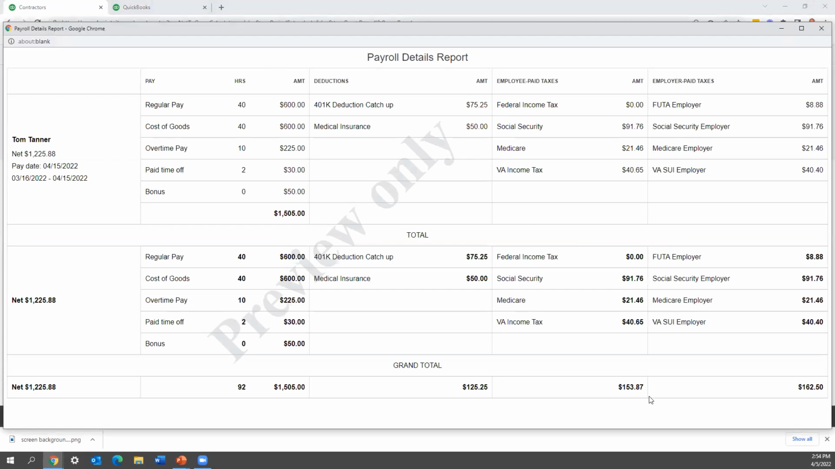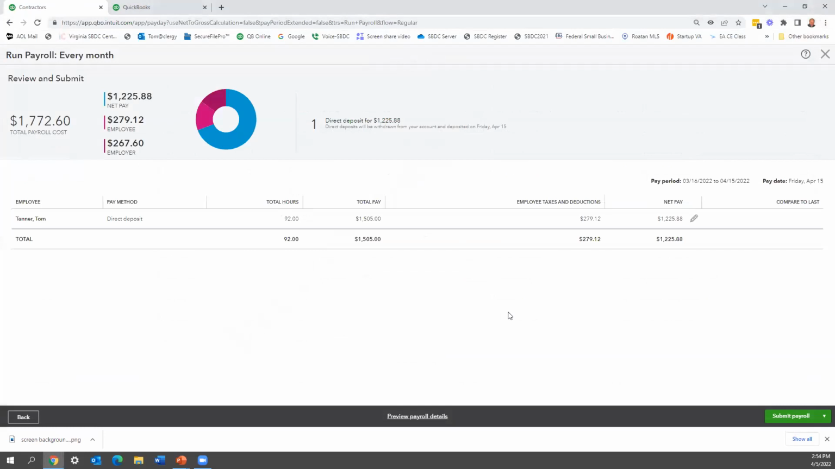And this is going to show all your employees. In this case here, I've only got one employee, so it's going to show the employee and the company totals, and they're going to be the same here. But if you have multiple employees, this is going to be your company total. So you just want to review that to make sure there's nothing that looks crazy or that you accidentally keyed in a number wrong. All right. So once you do that, then you just hit submit payroll.